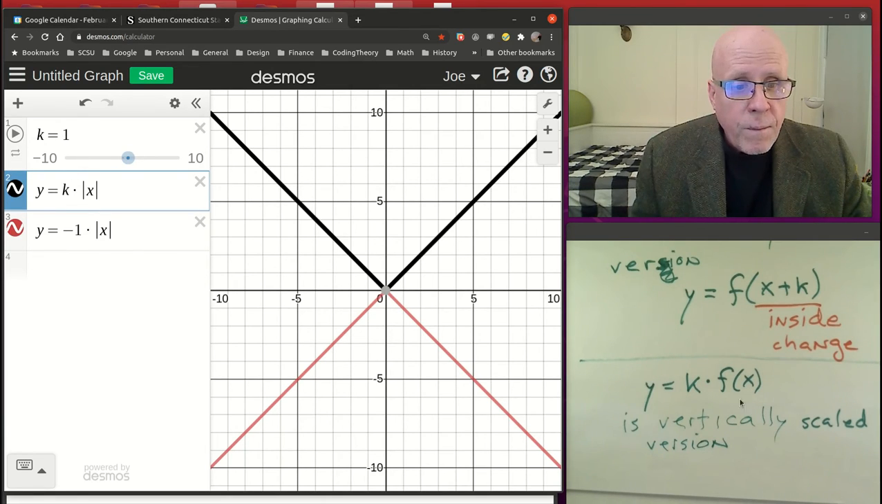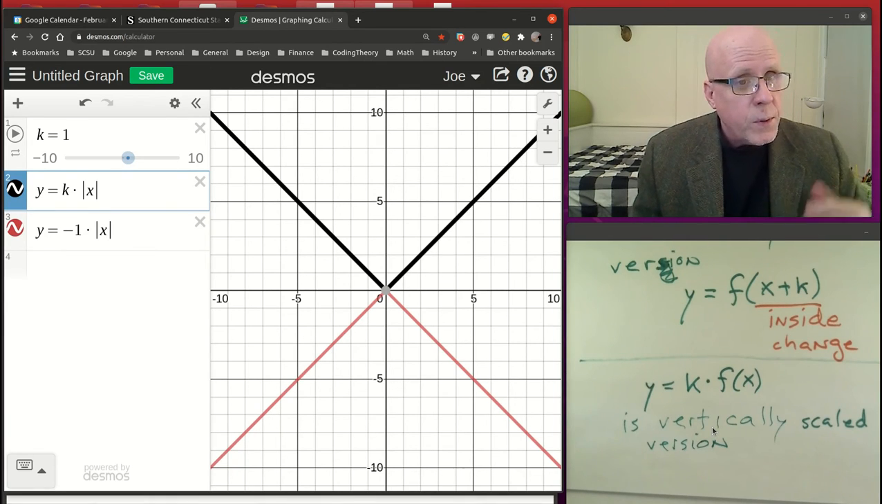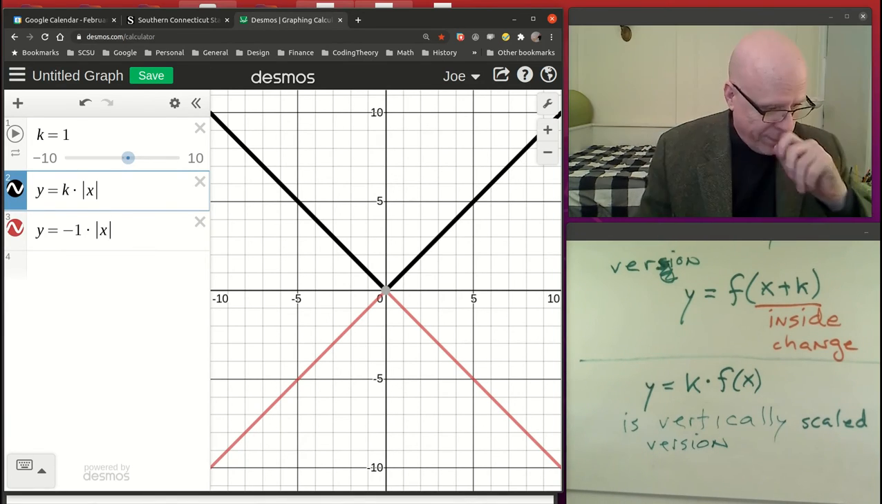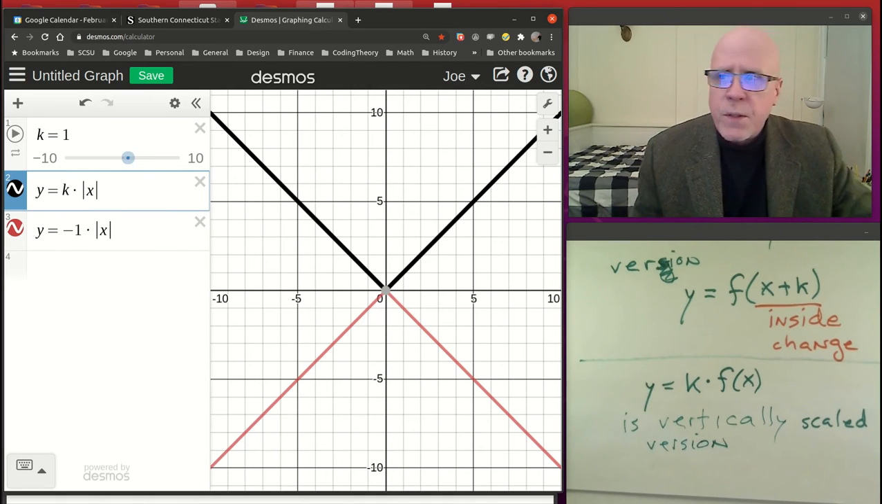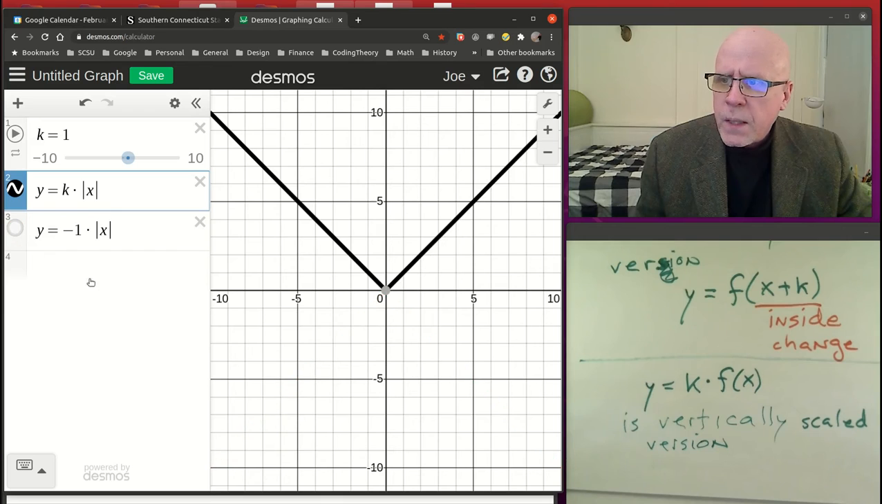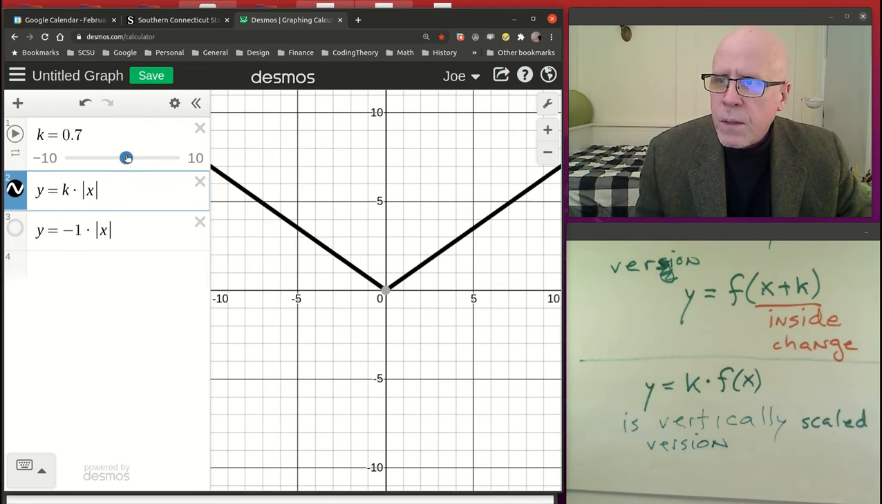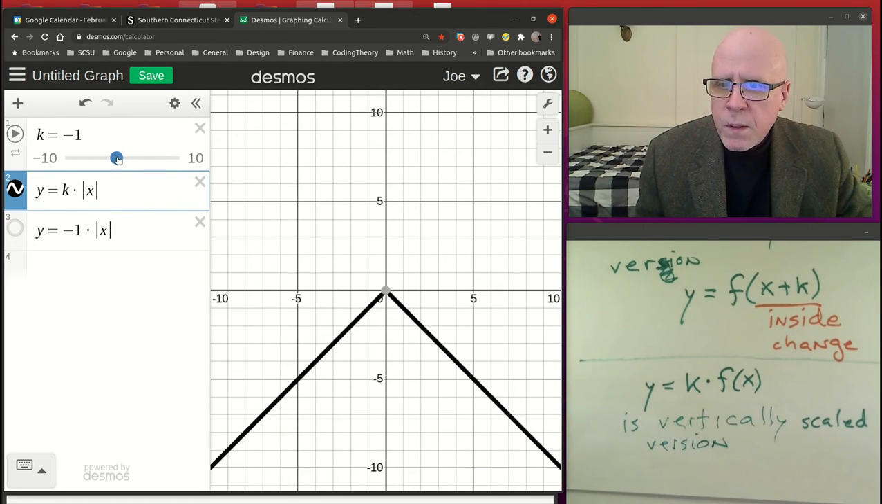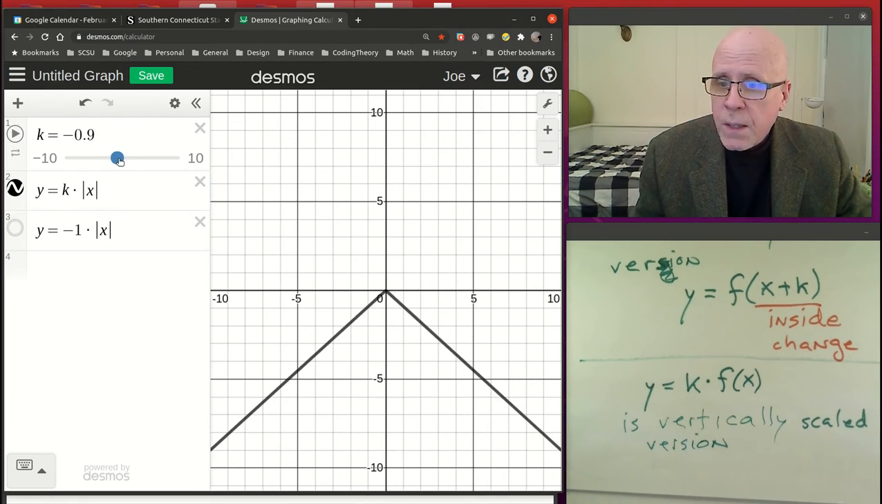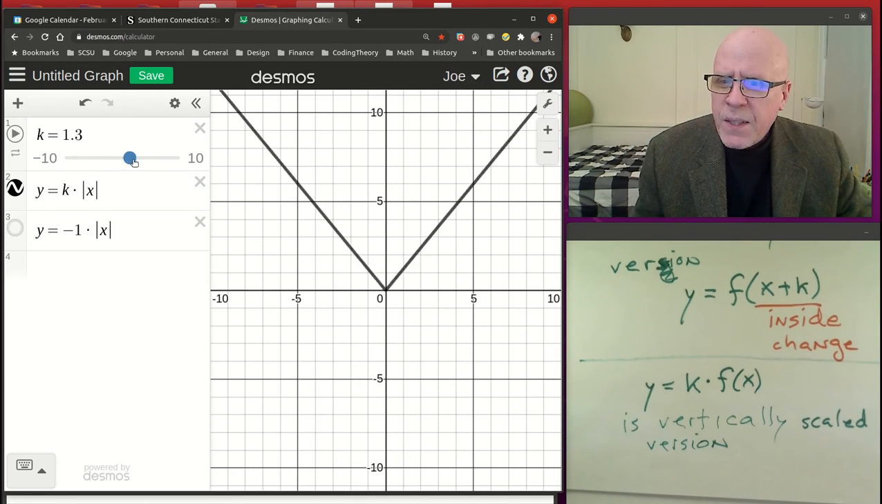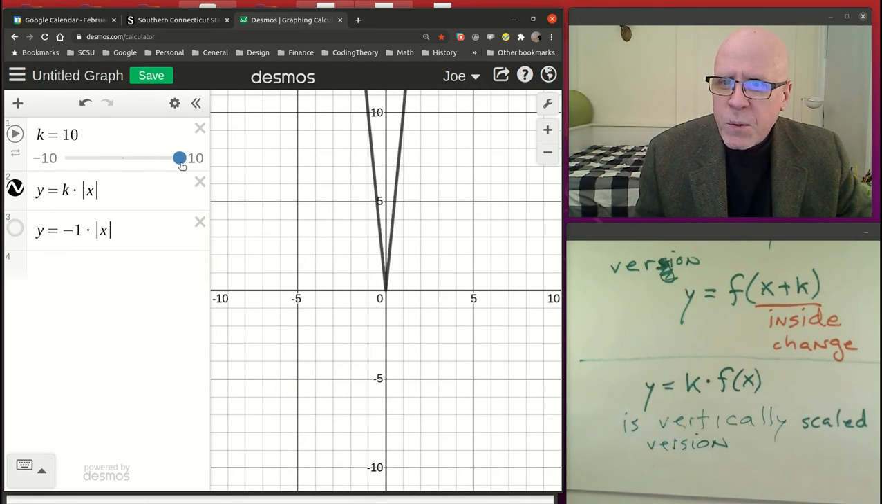So vertical scaling, when the scale factor is -1, is what's known as a reflection. It's a special case of the general scaling question. I guess I can take that out of there and just show you. If I make this be a negative number, the absolute value graph becomes inverted, reflected across the x-axis. But it's kind of neat, I think, to see it in the full sweep.